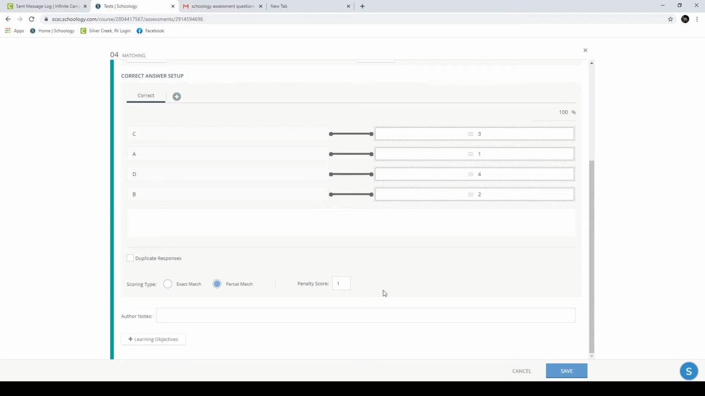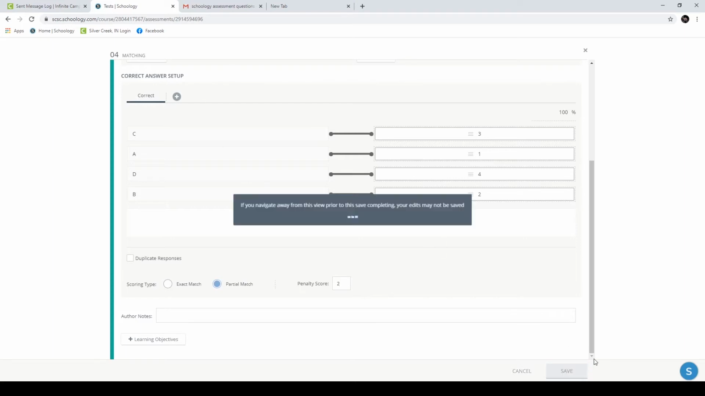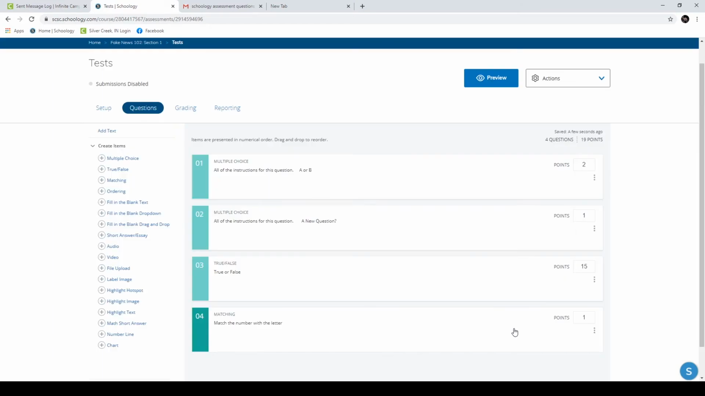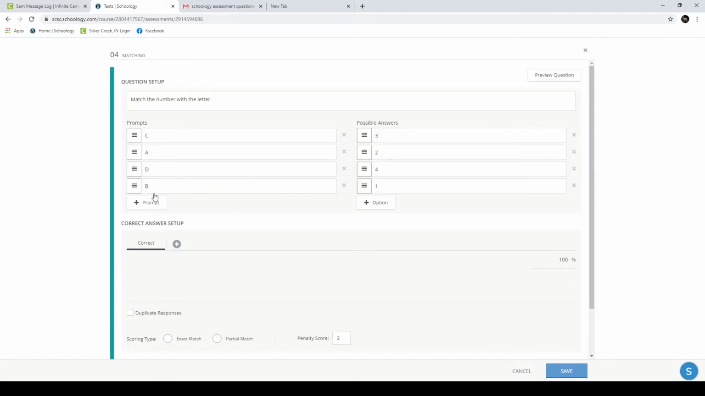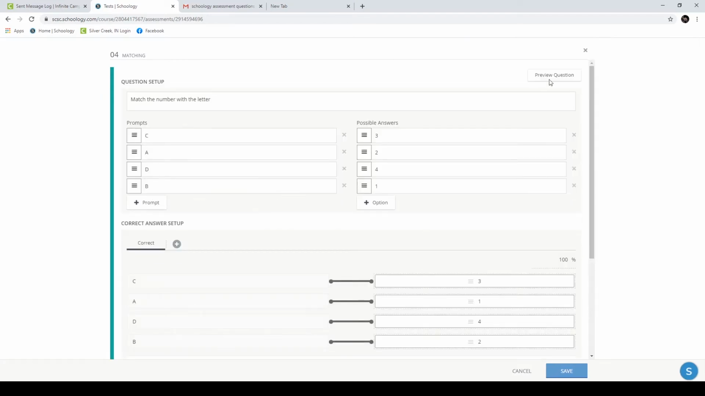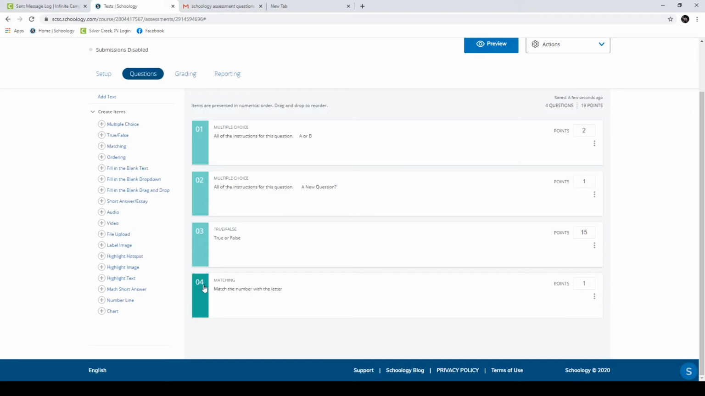Penalty score is the amount of points that they get wrong for each one of those that they miss. And I'm actually going to change this to 2 for a reason I'll show you in a moment. Now I'm going to hit save on this question. And now here I am with our matching. And you can see, even though this matching only has 4 individual questions inside of it, the total question is only worth 1 point. That's going to end up doing some really weird things to your math.